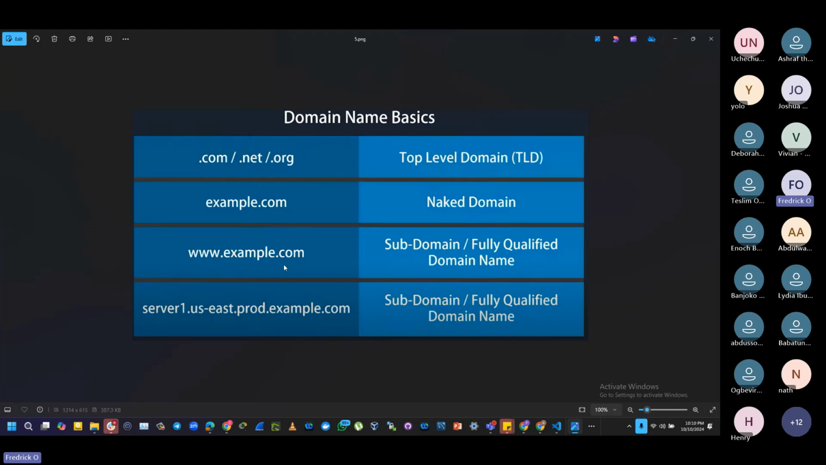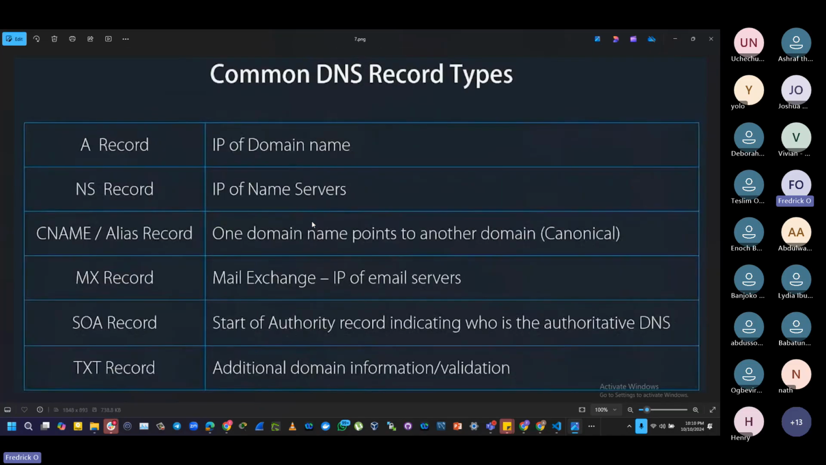The type of record we use is called CNAME record. Okay, that's what each one of them is used for. All the special information you are getting is because of this SOA record, TXT record too. Then this is the popular one, NS record. So this is the IP of name servers.